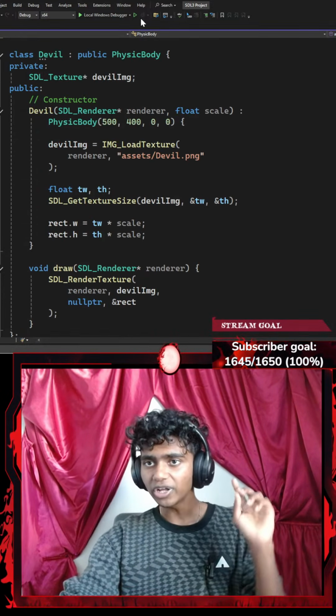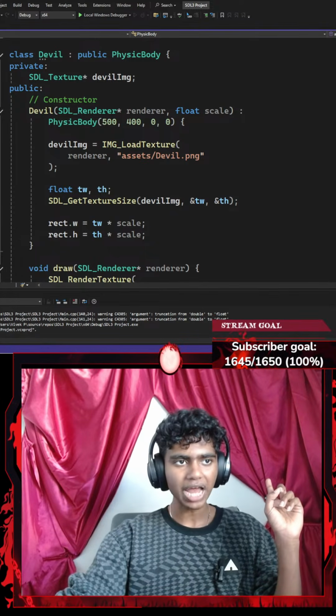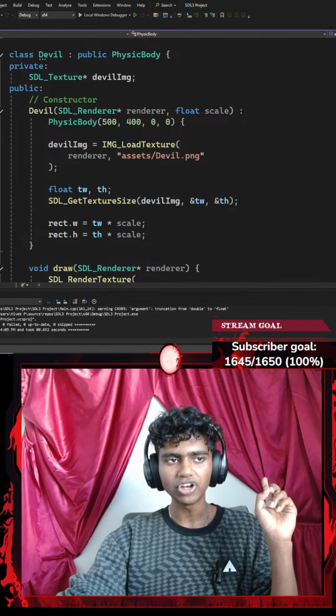Okay, that's it. Now, let me save the code and run the command. Let's see what happens. So, I get my window popped up here.